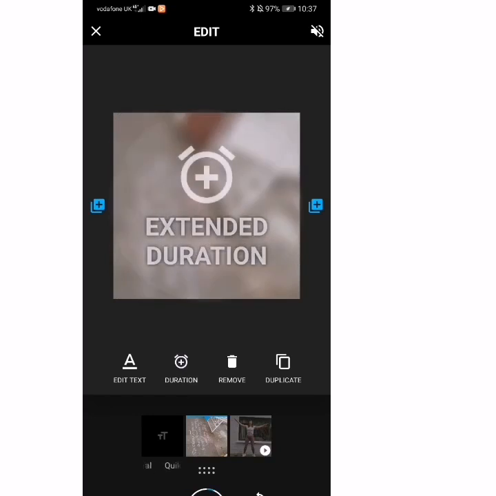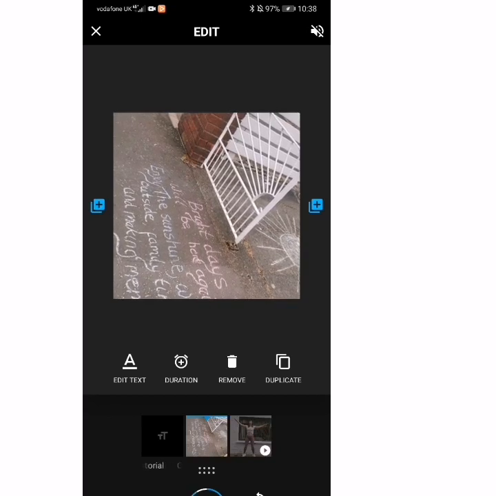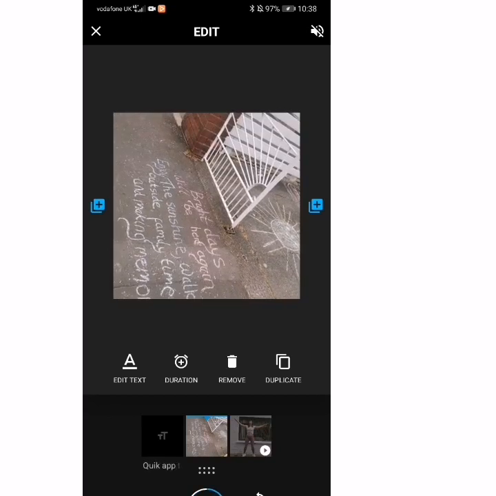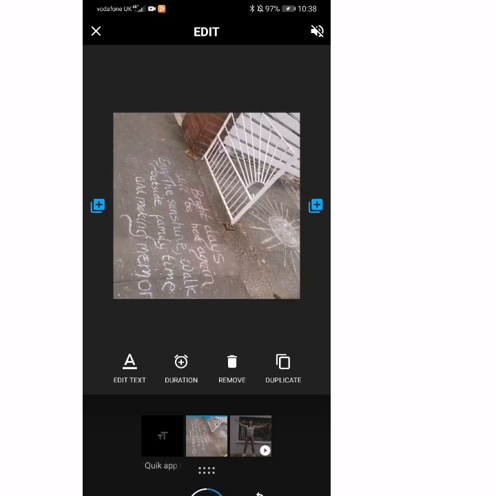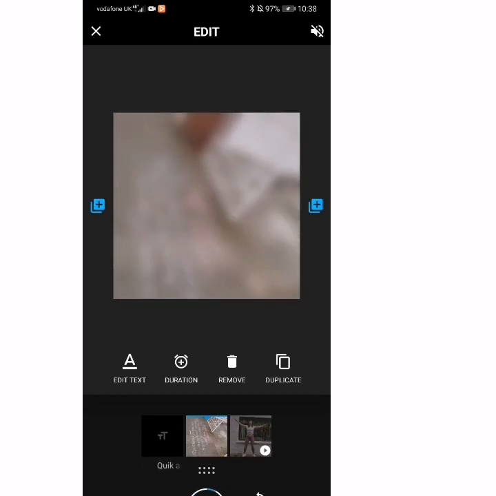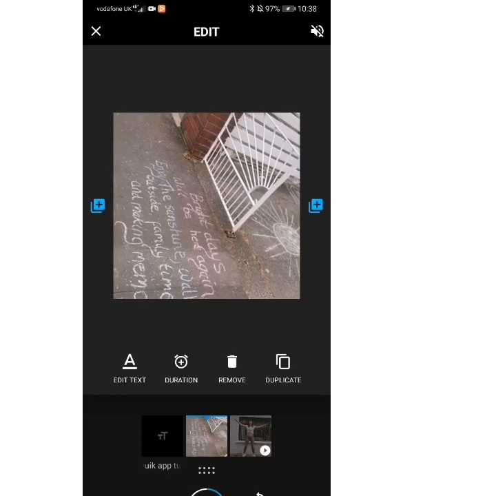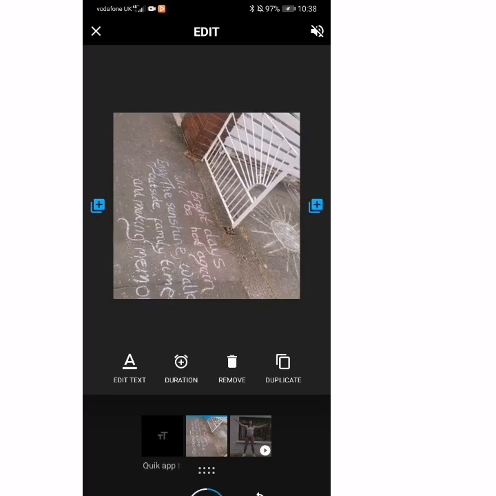So duration, as you see when I hit that button it said extended duration, so that makes sure that your image is being shown longer, because sometimes Quik app will speed things up. Whereas if you do it like that, it'll make your photo last longer, because you want people to see what it is it says or what it's showing.